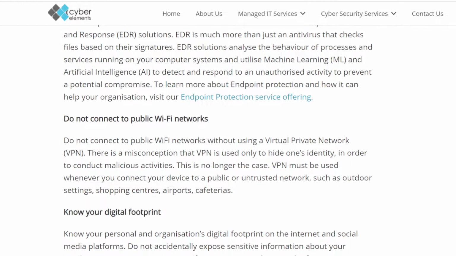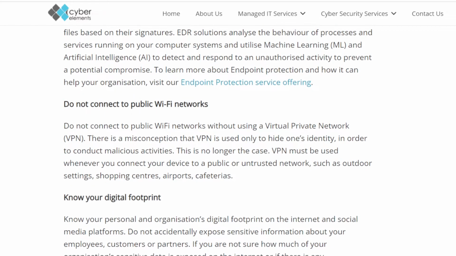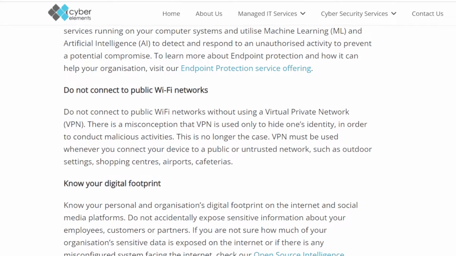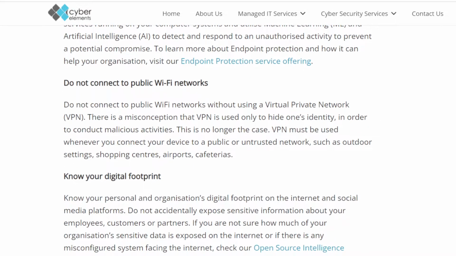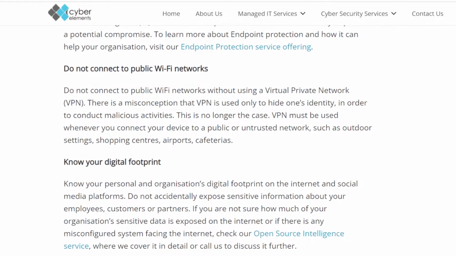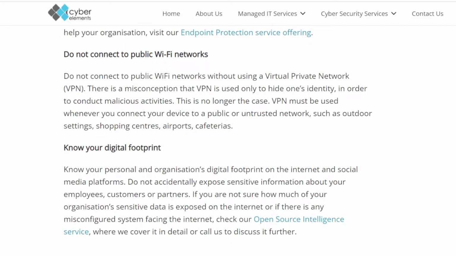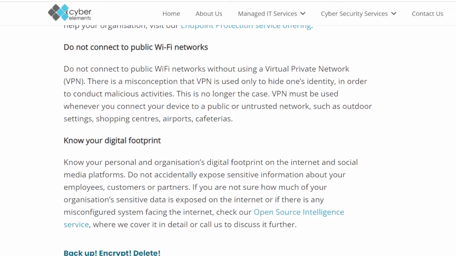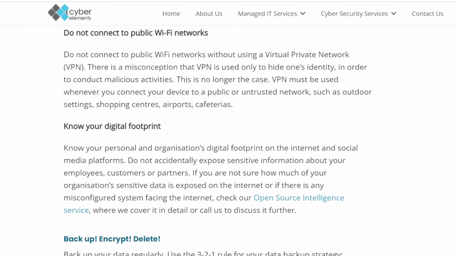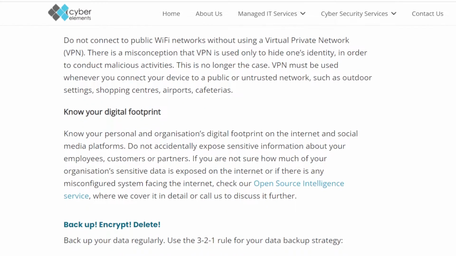Do not connect to public Wi-Fi networks. Do not connect to public Wi-Fi networks without using a virtual private network, VPN. There is a misconception that VPN is used only to hide one's identity in order to conduct malicious activities. This is no longer the case. VPN must be used whenever you connect your device to a public or untrusted network, such as outdoor settings, shopping centers, airports, cafeterias.